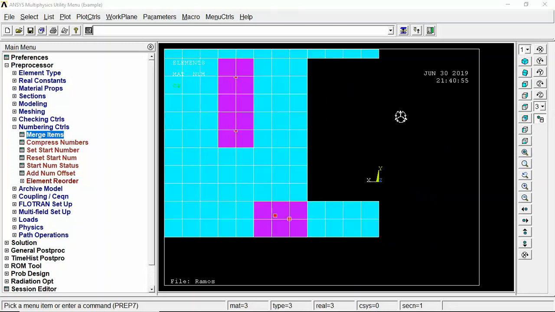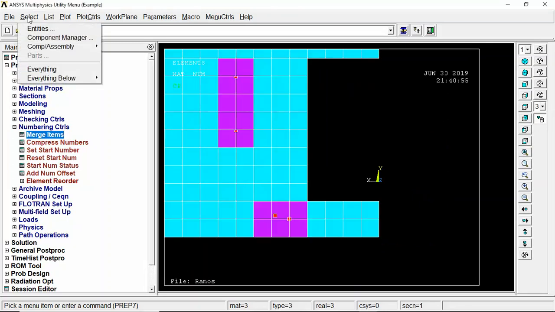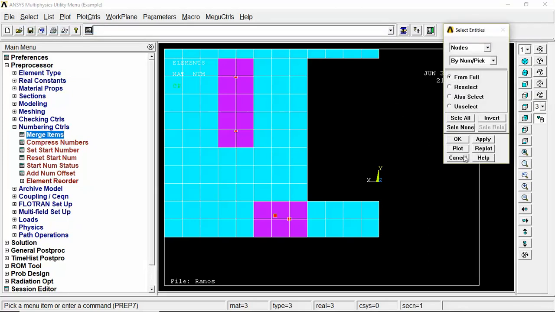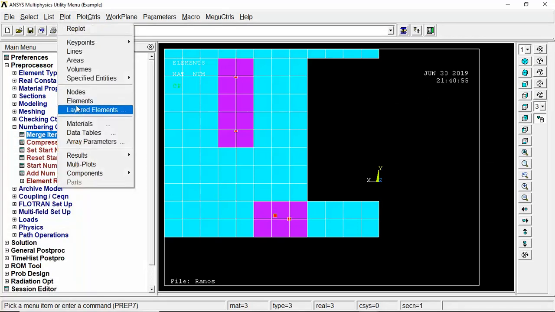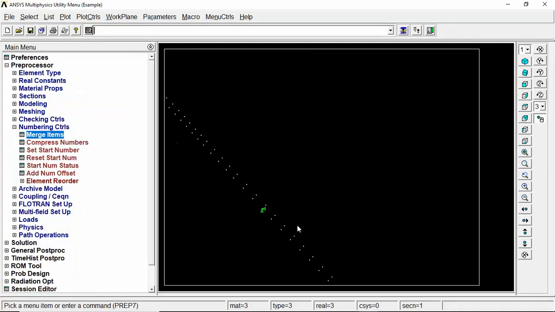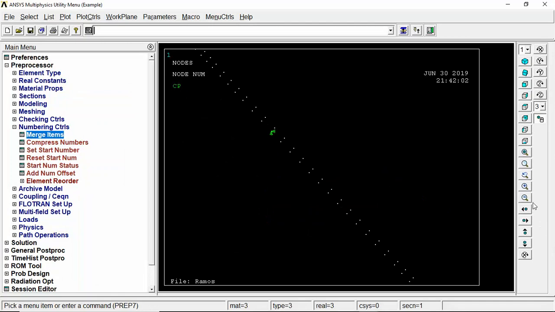Again, a good view. As you saw before for my segments, I have to select the nodes first if I want to use the merge items. So I want to select here the nodes of my concrete and my tendons. Here, these two pairs of nodes are my concrete and also my segments.